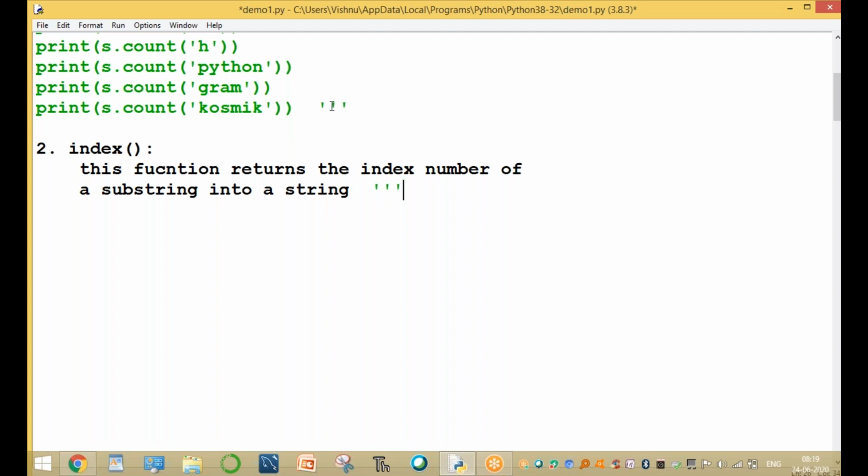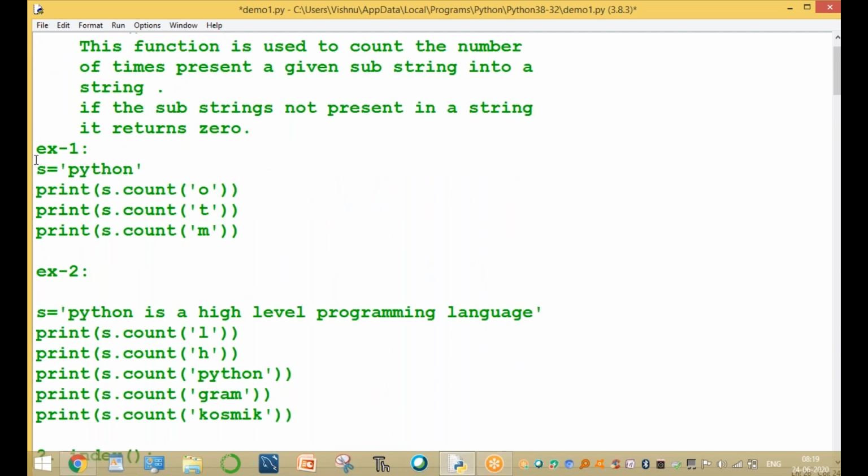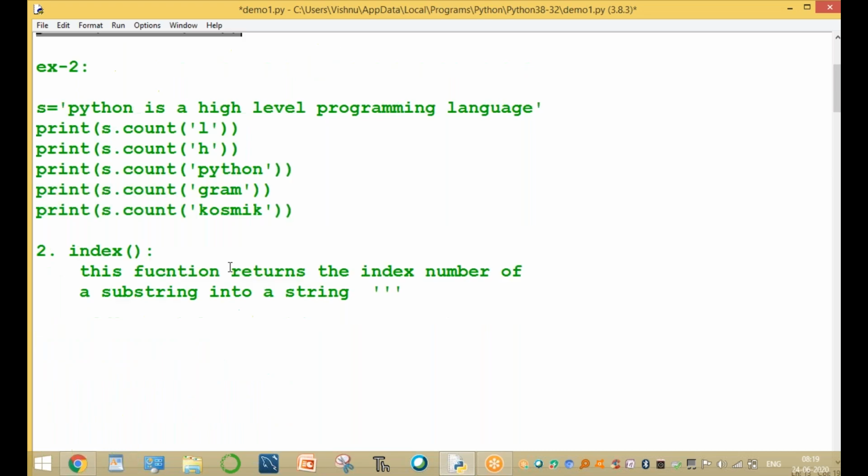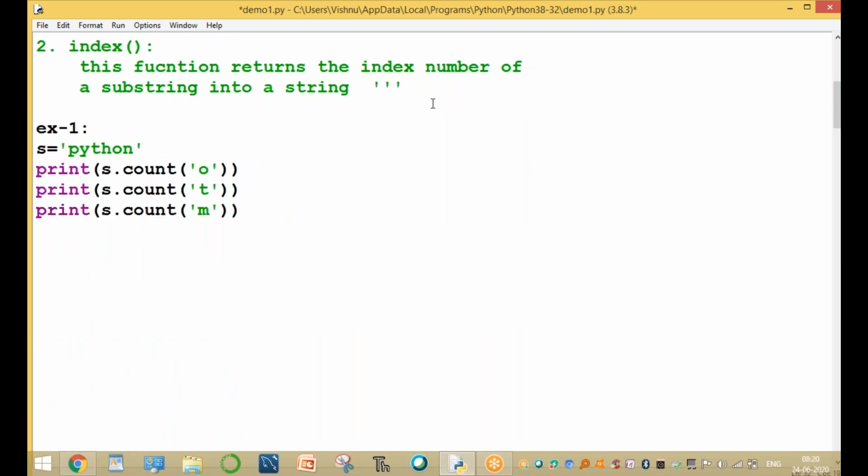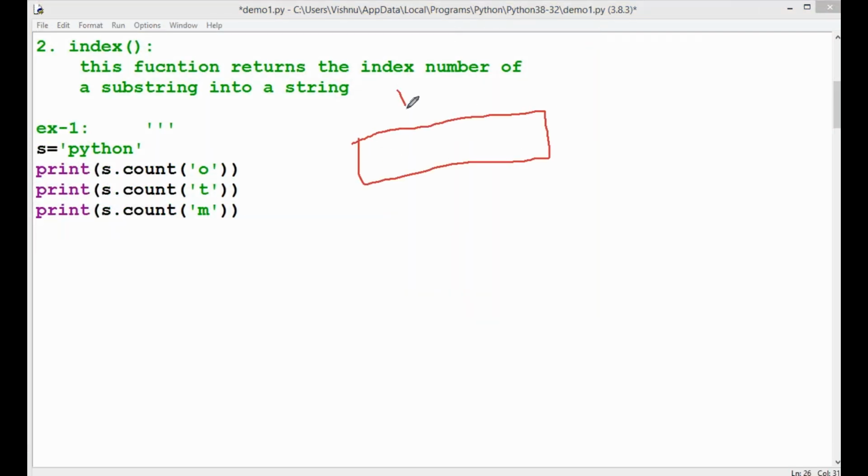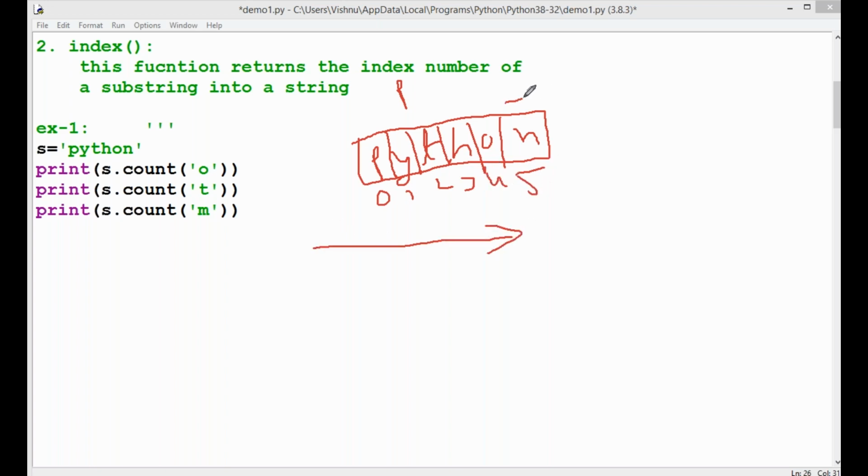Okay, clear. For example, we are using example 1 only for Python. How is it stored internally? Python is a string, and it is stored as P Y T H O N. This is the string Python, with indices 0 1 2 3 4 and 5. These are the positive index numbers. These are the negative index numbers -1 -2 -3 -4 -5 and -6.